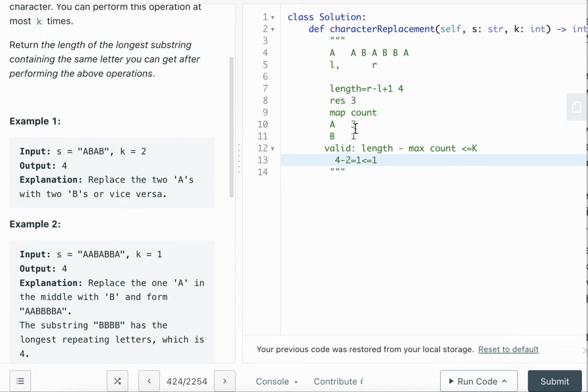And the max count in this map currently is 3. Is 1 smaller equal to 1? Yes, it's valid. So if it's valid, then I'm gonna update the max length, the result that we're looking for, to 4. And then since it's valid, I'm gonna continue to move to the next B, right?